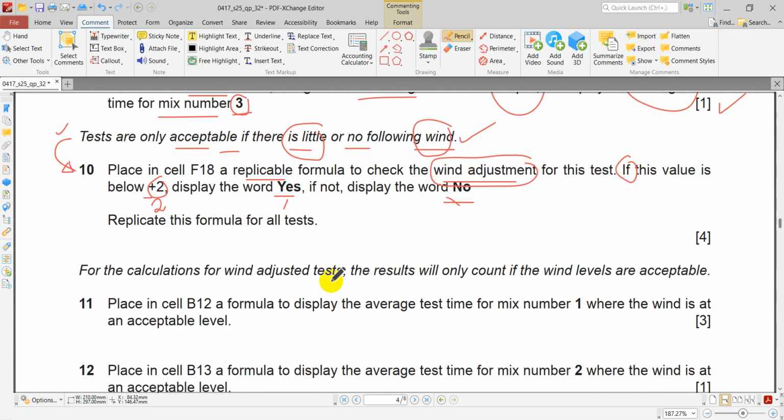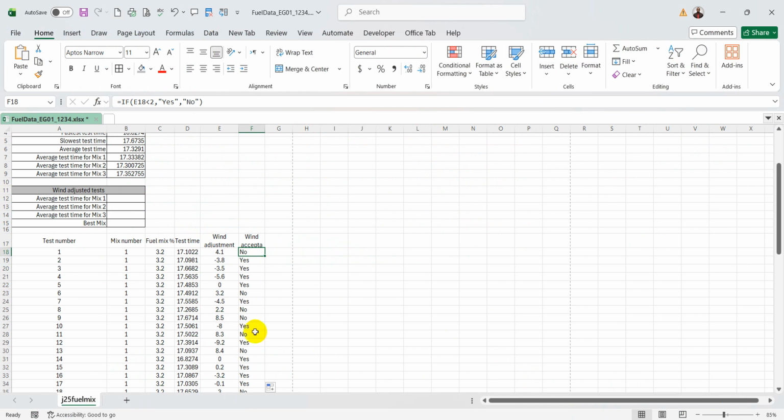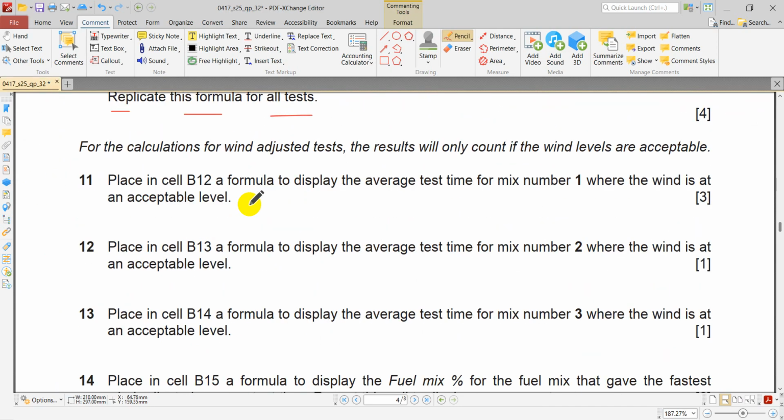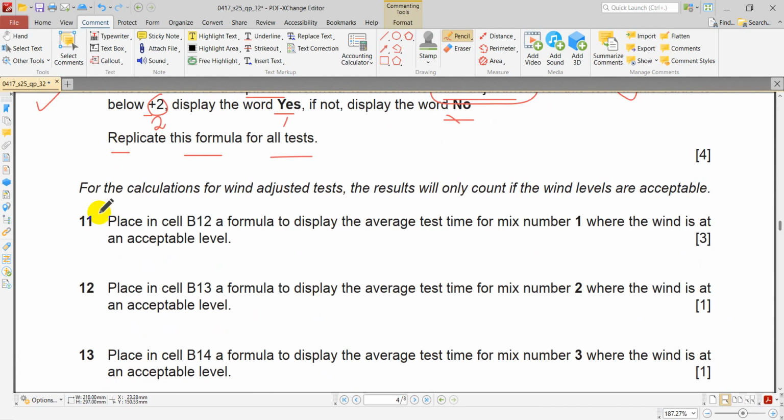Now we're going to replicate this formula for all tests. So we're already done. We just replicate them here, and we can see that all of them display depending on whether the wind adjustment is less than 2, in which case it's going to be yes. If it is more than the 2 it's going to be no. And we're done with question 10. Let's go to question 11.